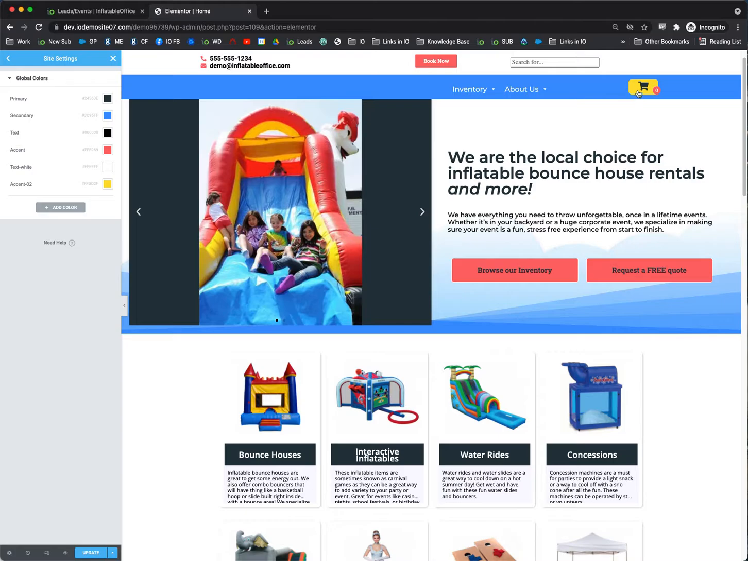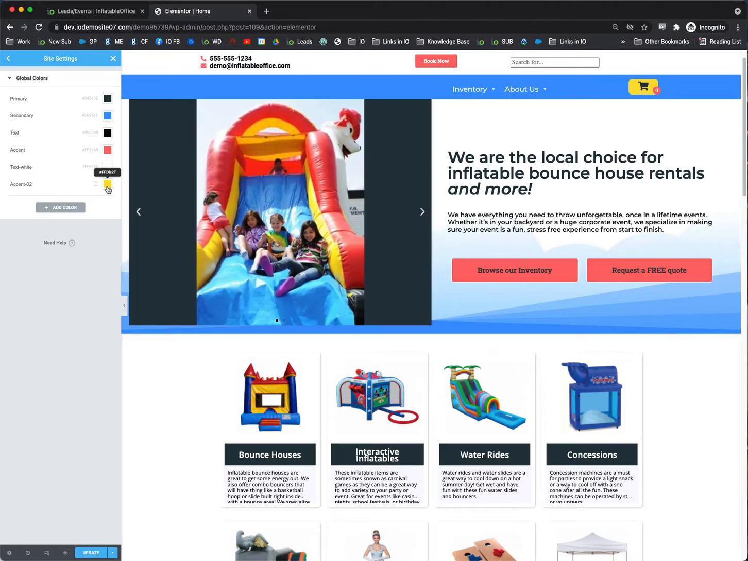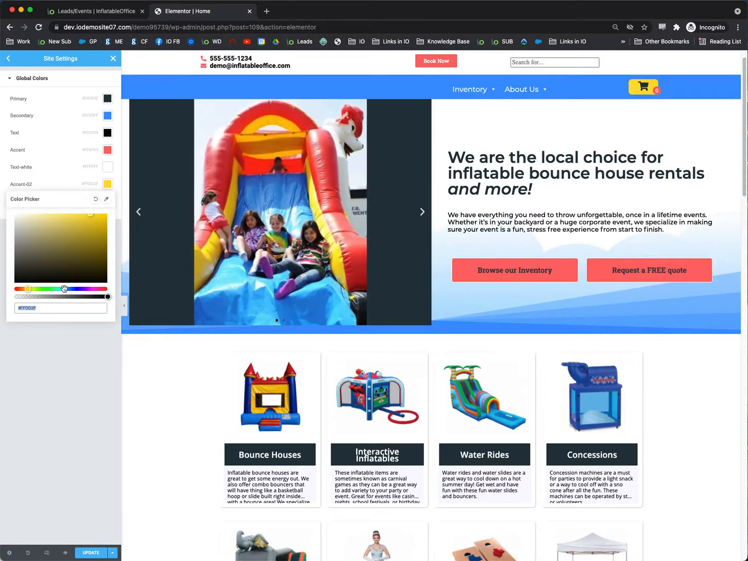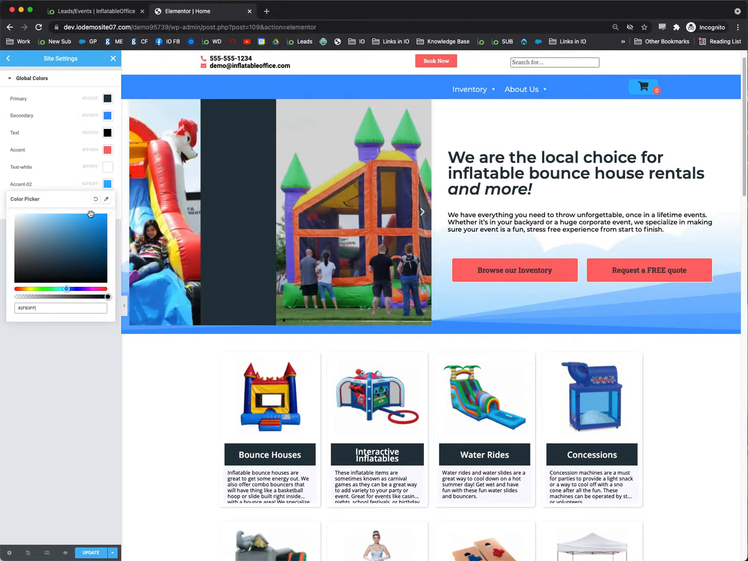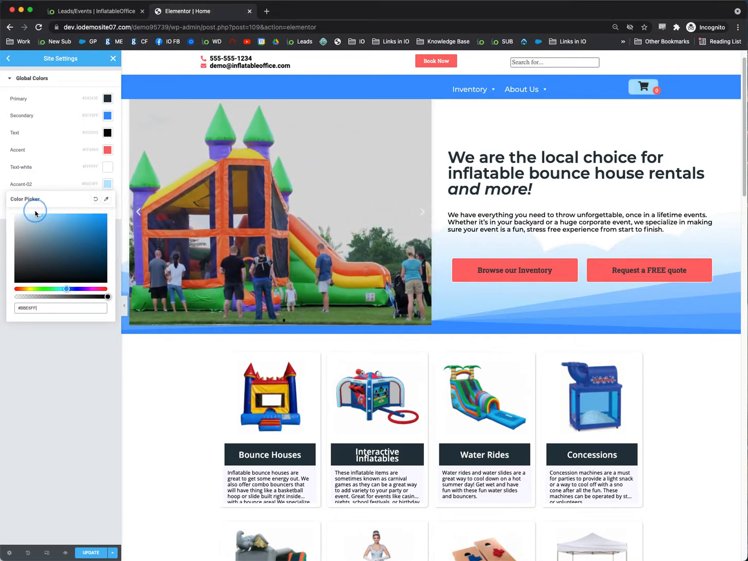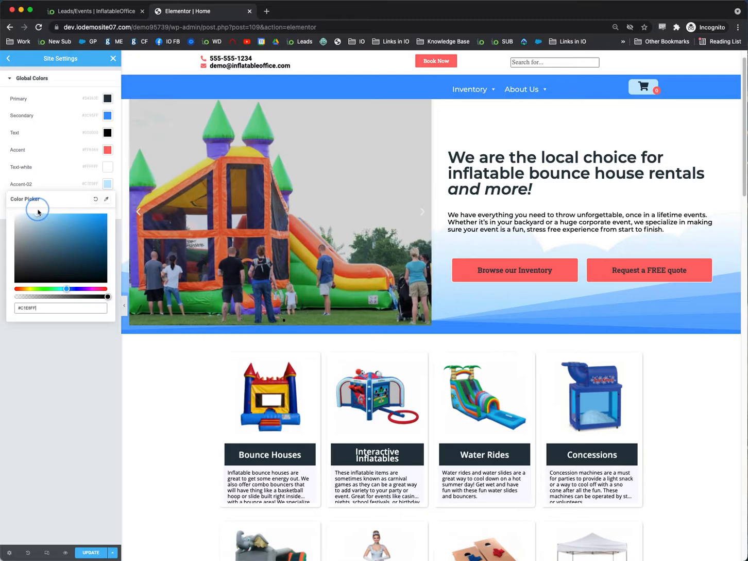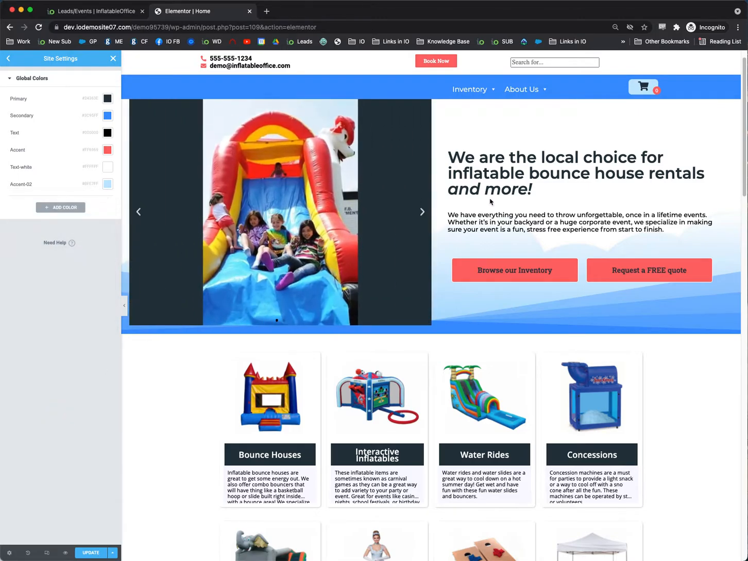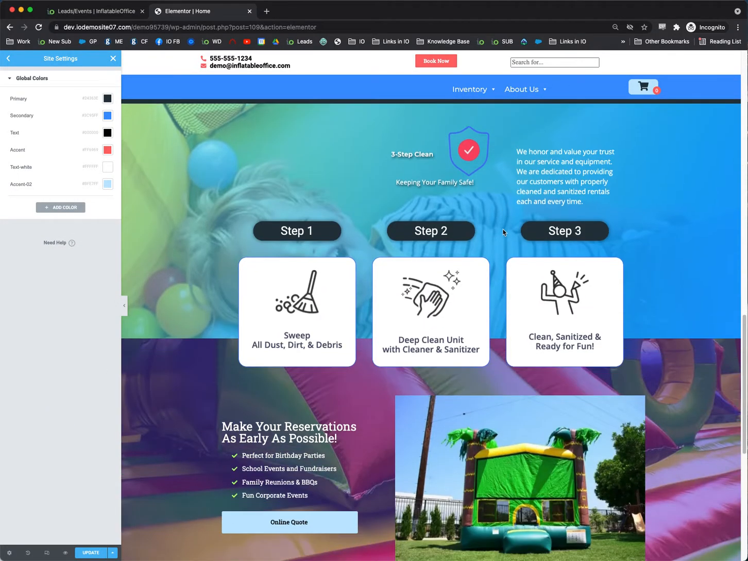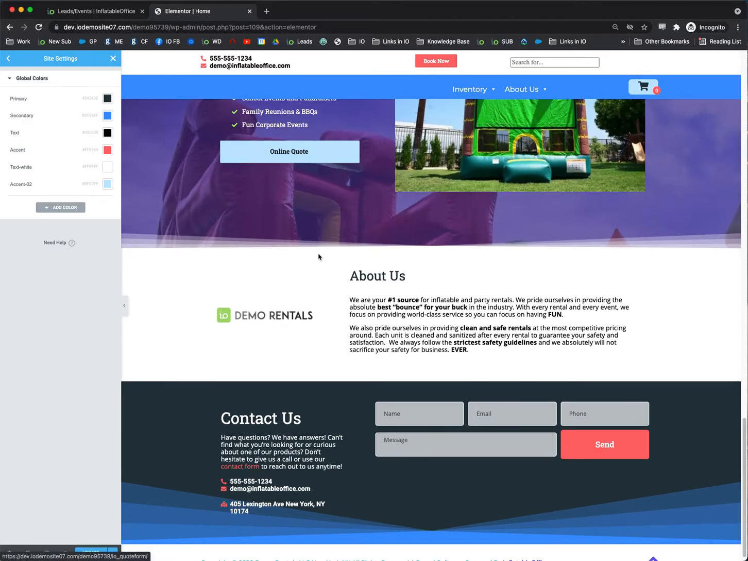So lastly, we just have the shopping cart button, which is yellow. And I want to make this blue to blend in, but I want it to be a little brighter so people can really notice it there. So we'll kind of give it a real light blue. There we go. So you can see that updated those colors everywhere on the page.